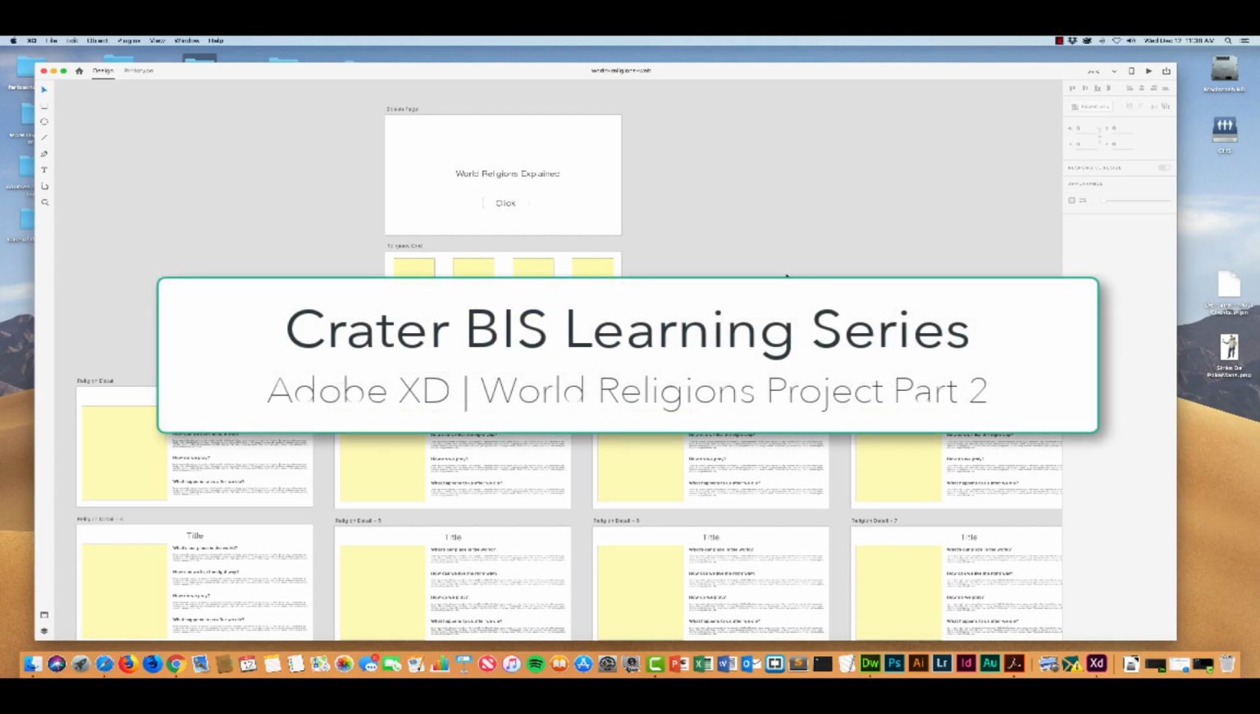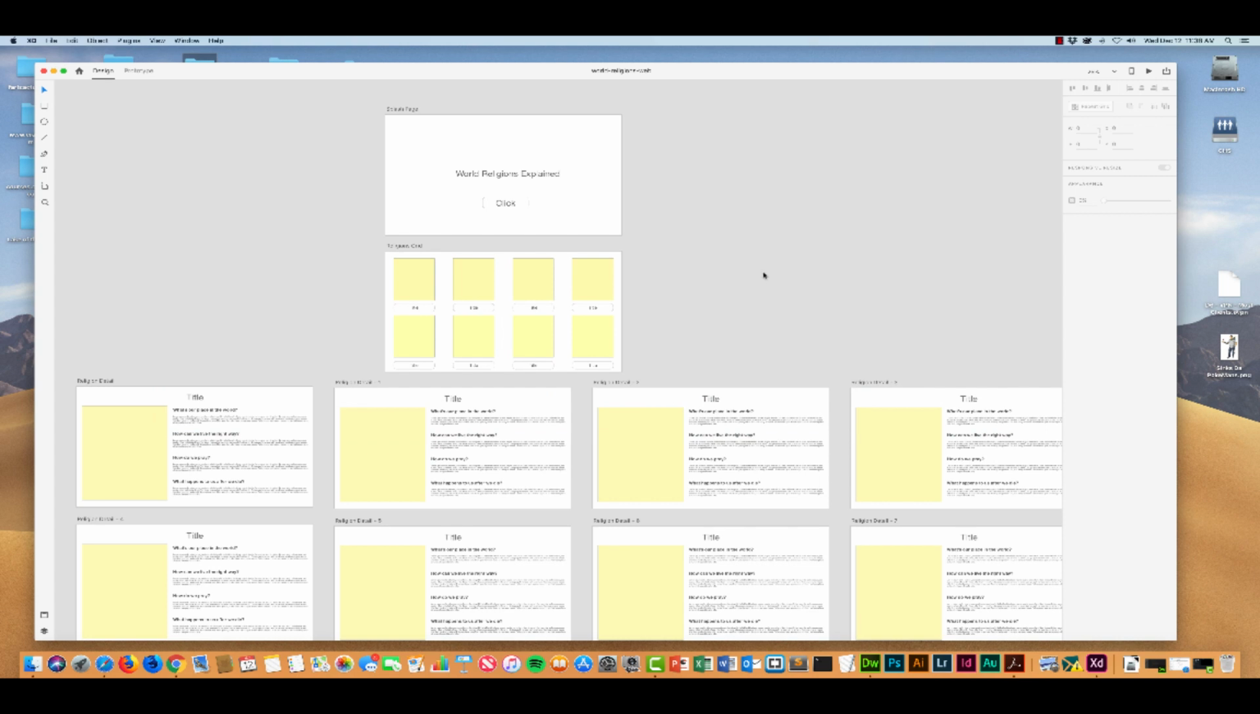Okay, so last time on our tutorial, we did a real simple wireframe mockup of our World Religions webpage. But we need to add some things. We forgot to add headers and footers and navigation systems to help us navigate through our website. And that's really important that we put those things in.